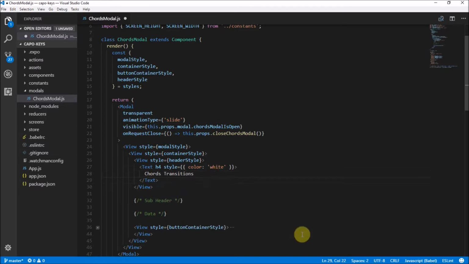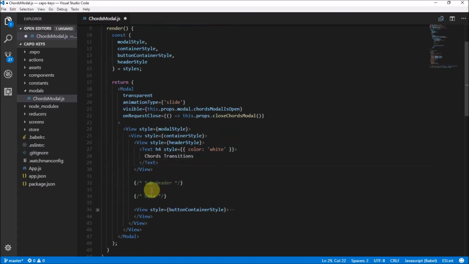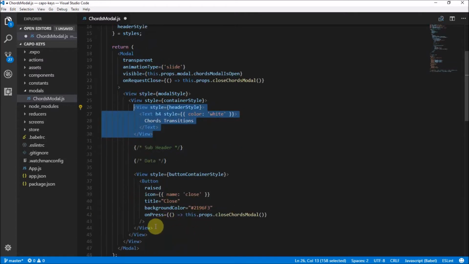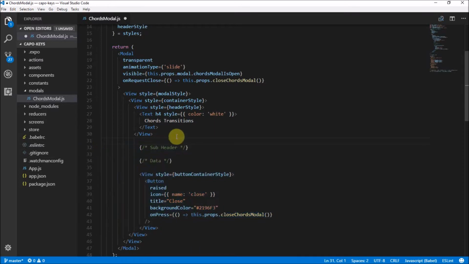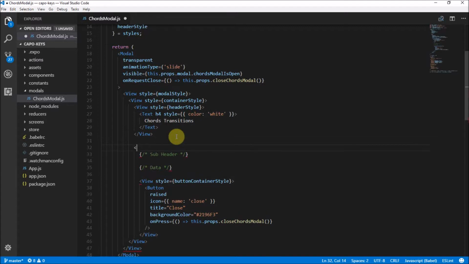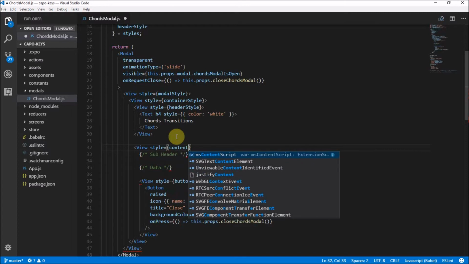There we go. And now we've got to think about everything that goes inside this. So there's our header style. I just realized all this stuff over here, including the button, is going to go in its own little sub-content style. So we'll make a new view, we'll wrap it in a view. I'm going to add a style called content style.